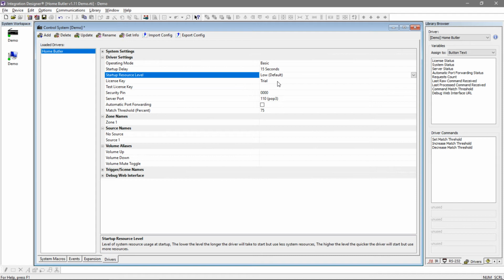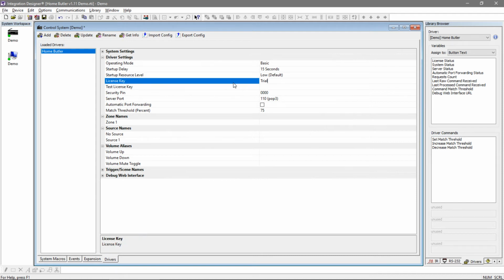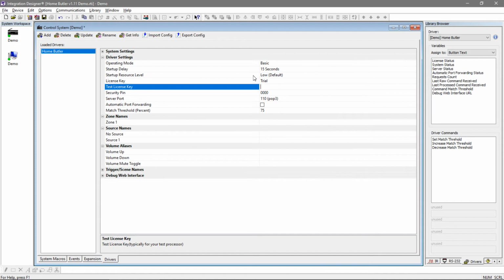Next is the license key. You can leave this blank or the word trial or any invalid key in there, and by default you'll get a 2-hour trial. However, if you've already purchased a license key, or once you do purchase a license key, definitely enter that in there. If you have a license key for your test or home processor, you can also put that in as a second key. If either one of these are valid, the driver will boot with a valid key. The idea being that the test license key can go in there so you can test the driver at home without having to remove the customer's license key and vice versa.